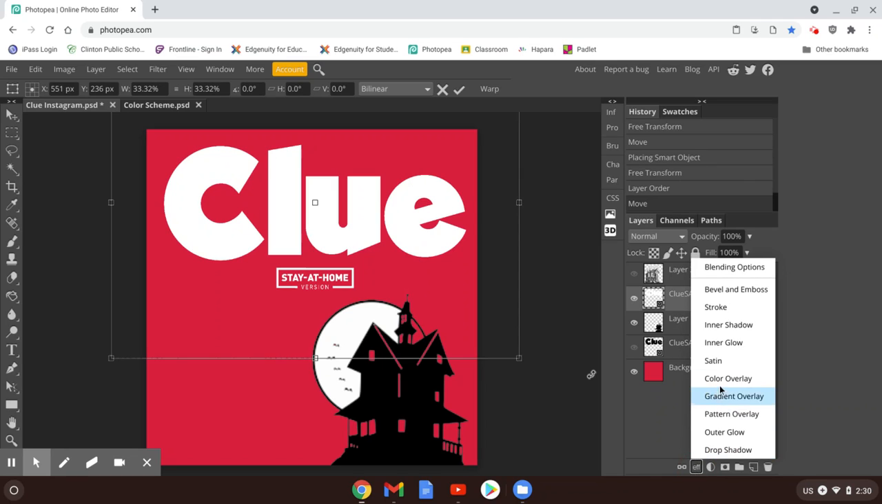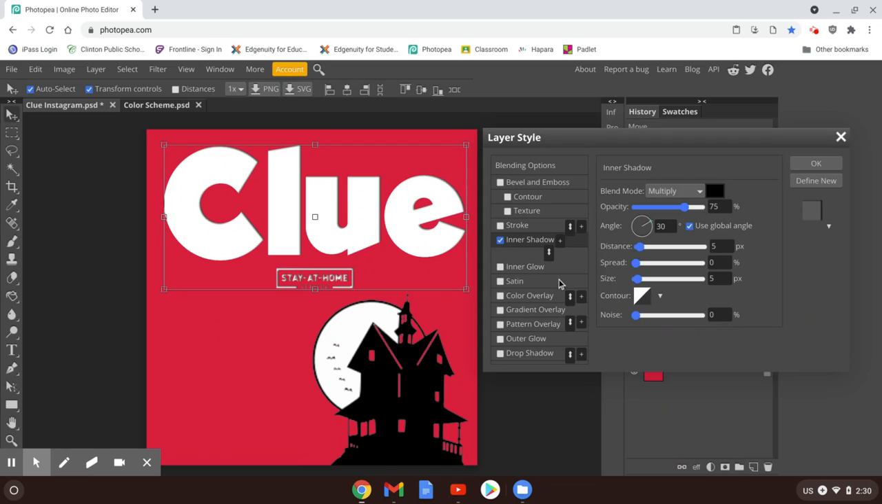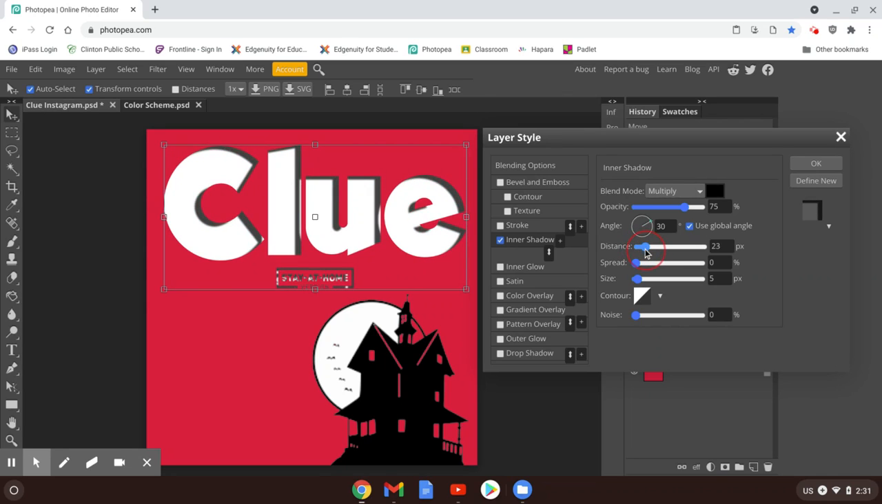Now, if I play with the layer effect on this and play with the inner shadow, something really cool happens where it looks like the letters are casting a shadow underneath them. I think it kind of gives the effect that it looks like the letters are cut out of red paper and it's casting onto a white surface underneath it. Again, you can play around with the sliders. When you have what you like, you can click OK. If you don't like it, simply click the X and keep on playing.